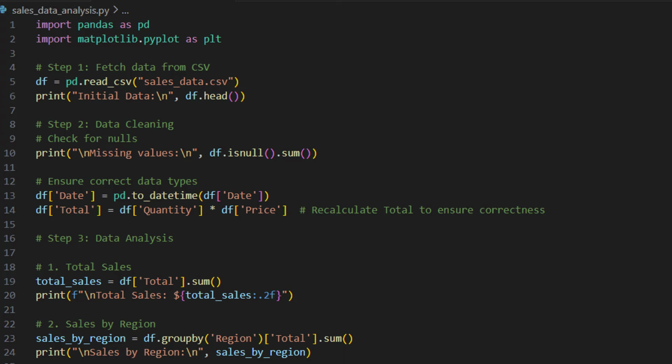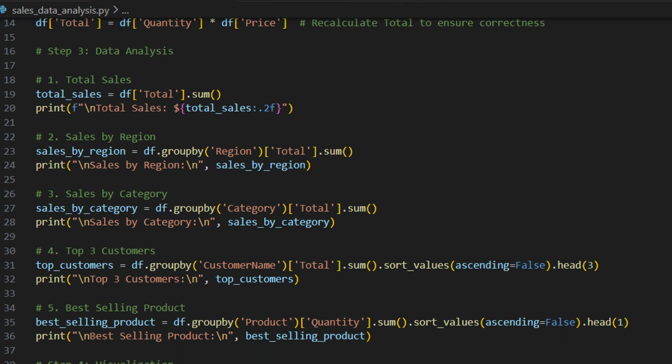Next, step 3. Analysis. Yes, data analysis. Now let's dive into analysis. We have said analysis 4 times, I guess, including the last analysis, right? Okay, so let's do the analysis. Just kidding. Okay.